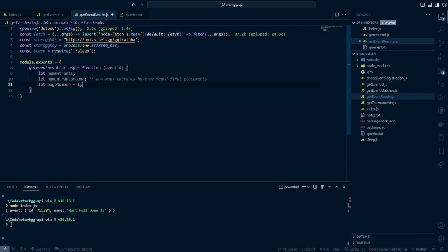This is how we're going to go through the API with all the data. That way we can get all of our data without hitting the rate limit. We are now ready to begin adding in our first fetch request to the API, where we're going to look to get the number of entrants.